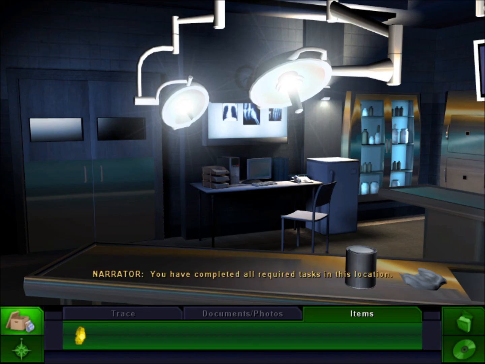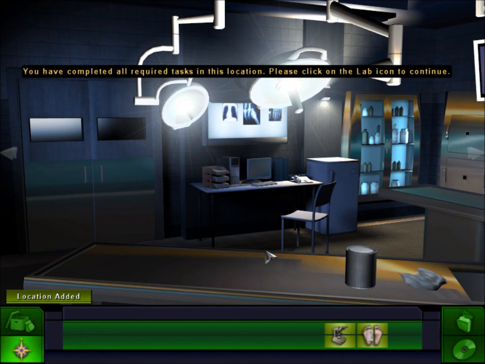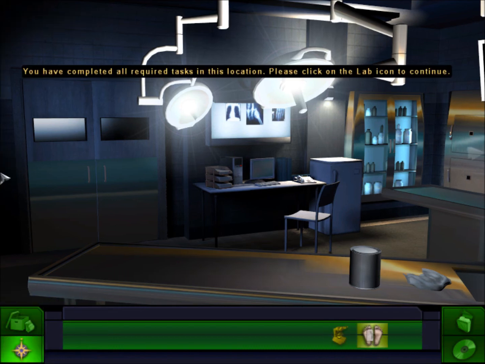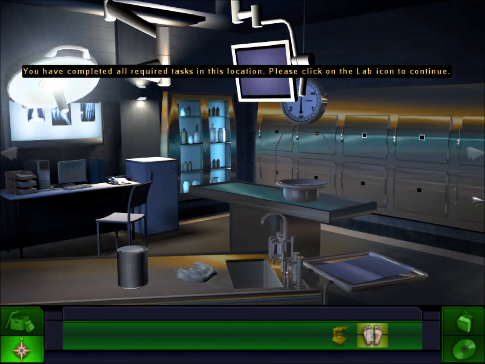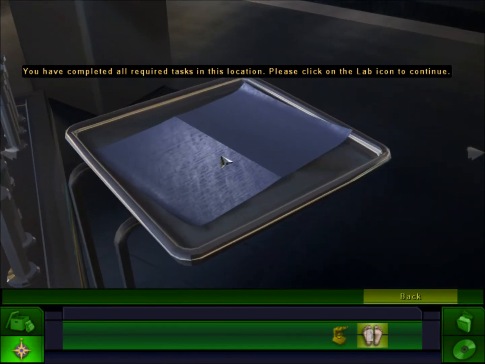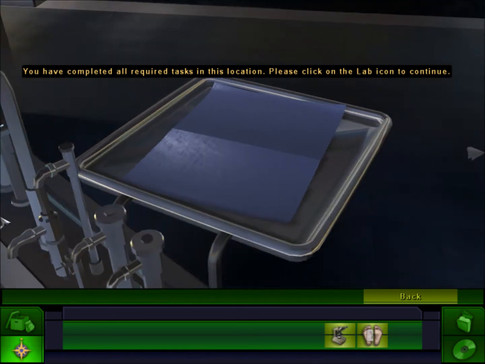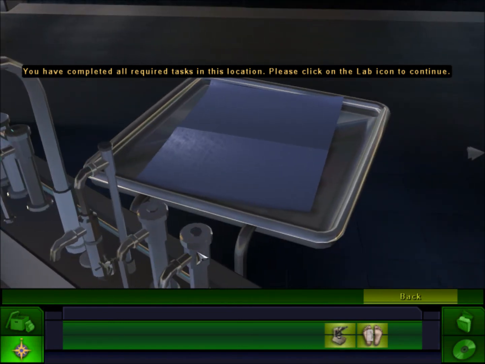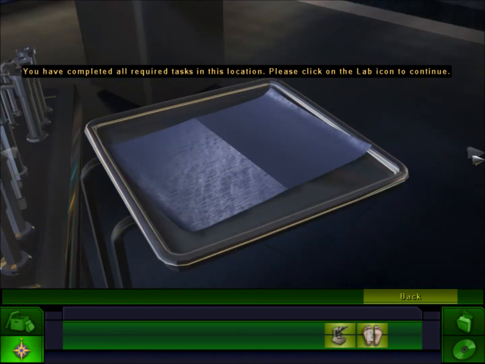You have completed all required tasks in this location. No, I haven't. I haven't even found the body yet. But okay, like she said, there's nothing more to do here. Well, it's better to be safe than sorry. There's nothing more to find here.